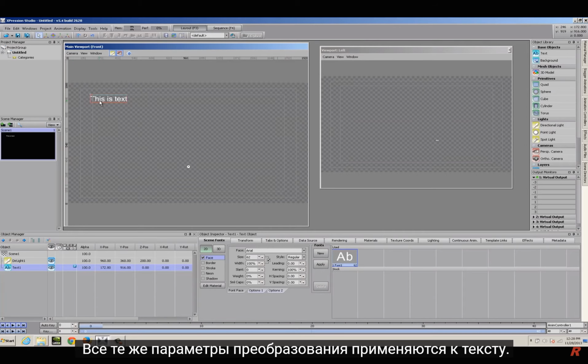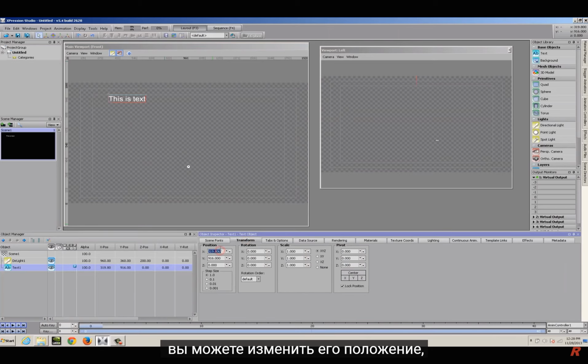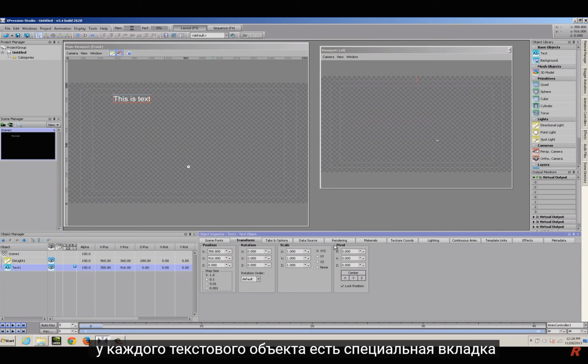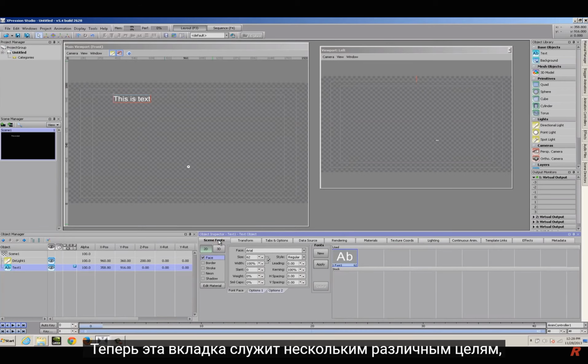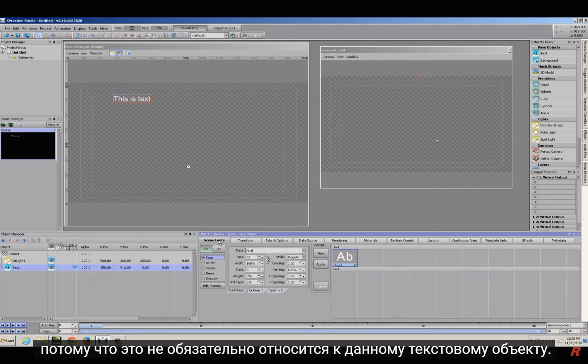All of the same transformation options apply to text. So if you go to the transform tab, you can change its position, you can change its rotation, and you can change its scale, and also its pivot points as well. So when working with text, every text object has a special tab in the object inspector called the Scene Fonts tab. Now, this tab serves a few different purposes because it's not necessarily specific to this text object.